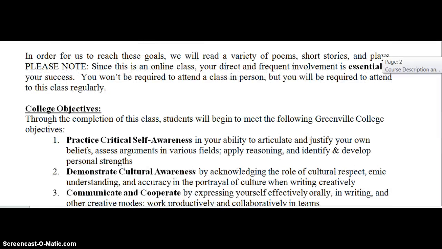One of the things I want to point out is that this is an online class, which means although you can do it at your own pace, you need to make sure you spend time working on this class on a consistent basis. You can't wait until the last part of the summer to get everything done. It'll be too much work. You need to consistently participate in the course.